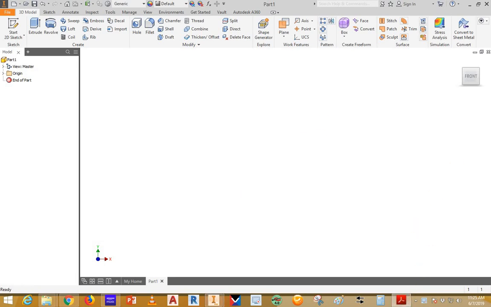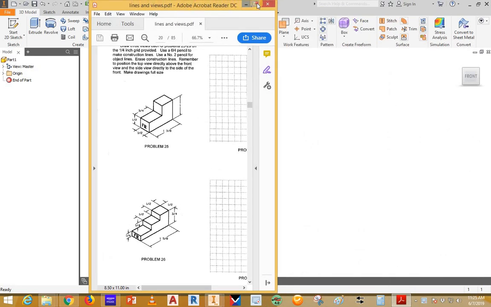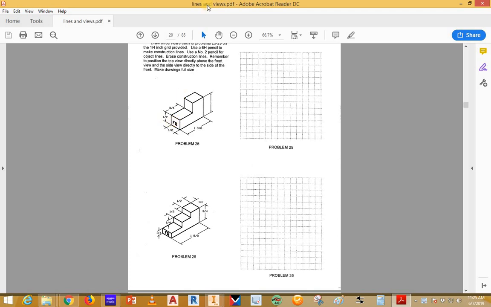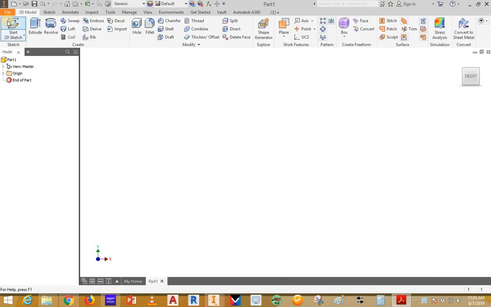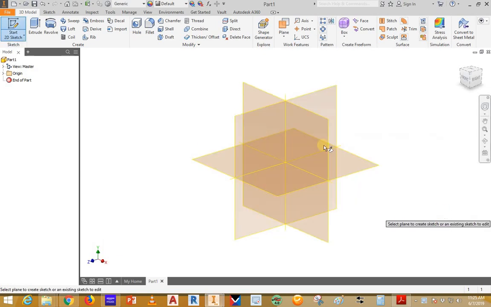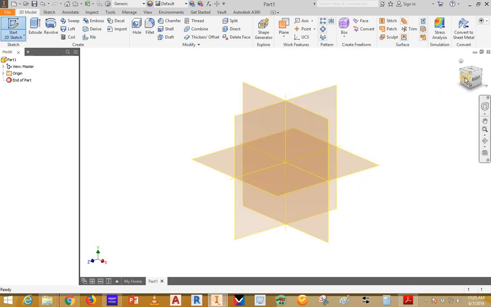So if 25 is the one I'm working on, which is right here, this is my front view looking in at it. So I'm going to pull that away and come back. I'm going to go to Start New Sketch, and it brings up my axis here. If you notice, the XY plane is in line with your front view, the YZ plane is in line with your right view, and the XZ plane is in line with your top view.